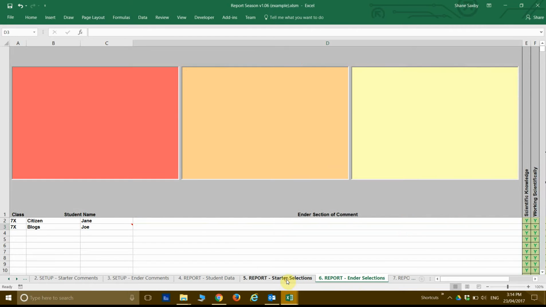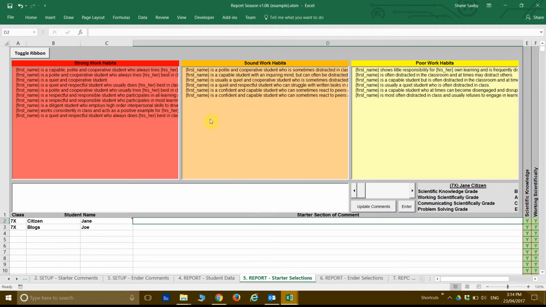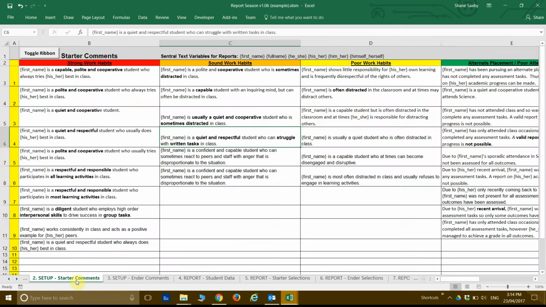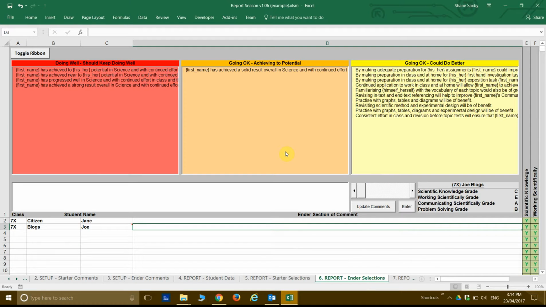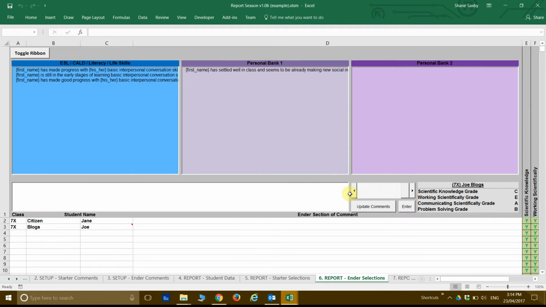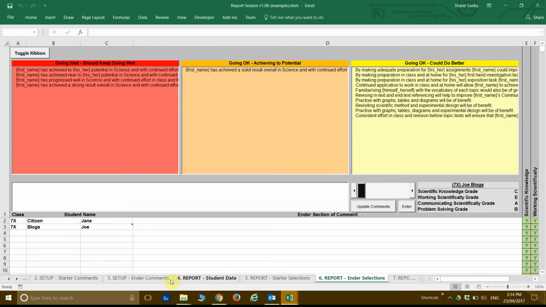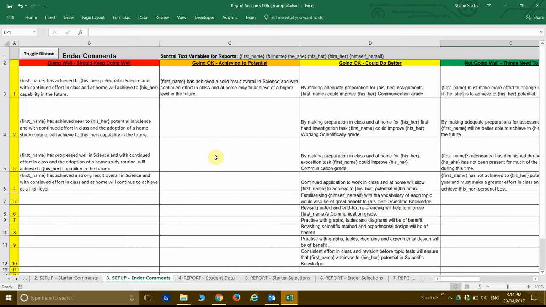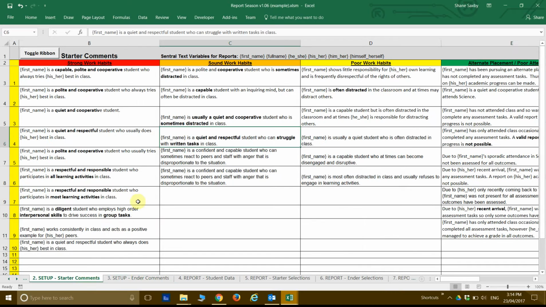And you can see in starter selections for tab 5, they directly correspond with your comments that you've got in here, in tab 2, and in tab 6, the ender selections, these directly correspond with the comments that you made in tab 3, the ender comments. So the main things to understand about this is that it's designed for Sentral. It could be used for other reporting packages.